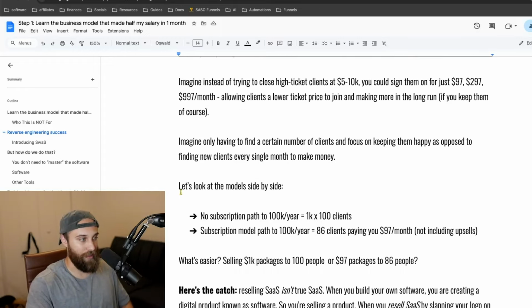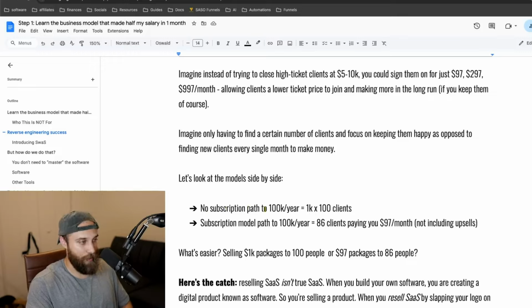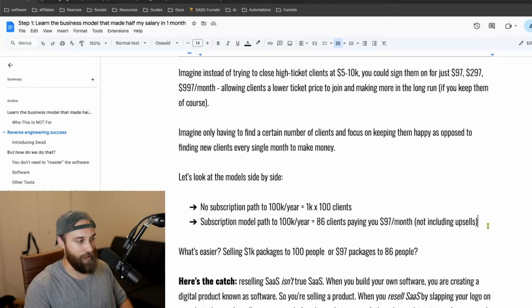So let's look at those two side by side, right? If you don't use a subscription pricing model and you want to hit 100K a year, because that's like everybody's buzzword, right? You have to sell 100 clients at 1K a piece. On the other hand, if you use a subscription model to get to 100K a year, then you only need 86 clients paying you $97 a month. And this is not including upsells. And notice I've chosen the lowest high ticket I could think of and the lowest High Level price that I could find that you can sell legally within their terms and conditions, right?